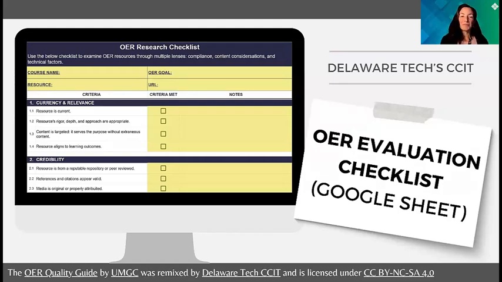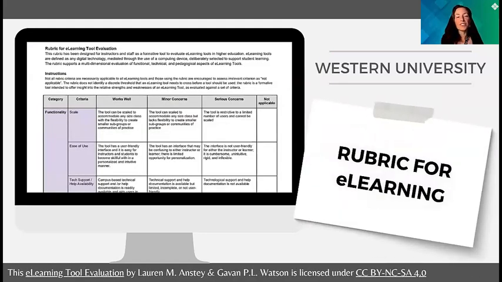And we have one more. This one's from Western University. It's a rubric for e-learning. This is also linked into that reference guide, and this one calls itself a rubric, but it provides a tool that can help evaluate e-learning tools, and it's designed for higher education, which is nice as well. You might find other ones out there, but they may not be geared towards higher ed. So this is kind of a nice one.